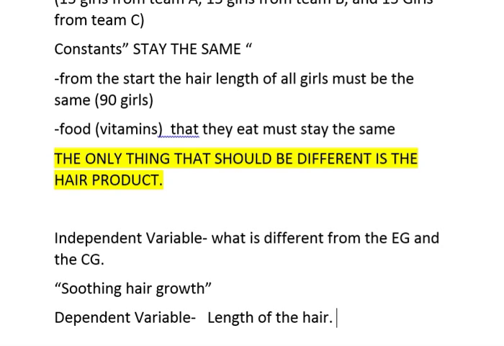Let's say they were using Suave hair product, or I don't know, a Gras hair product, just to throw out a name there, a Bamboo hair product. Let's just say that they were using all these hair products simultaneously. Then how do we actually know that soothing hair growth was the hair product that helped this hair grow? So you see how our results would come out skewed if we didn't have our constants there. That's why everything needs to be the same.